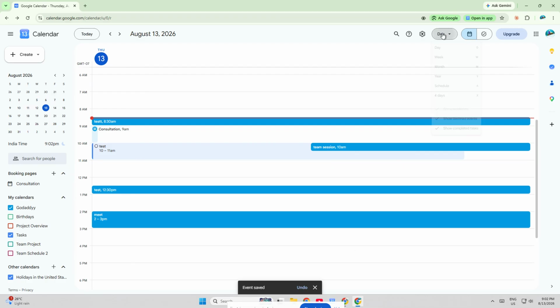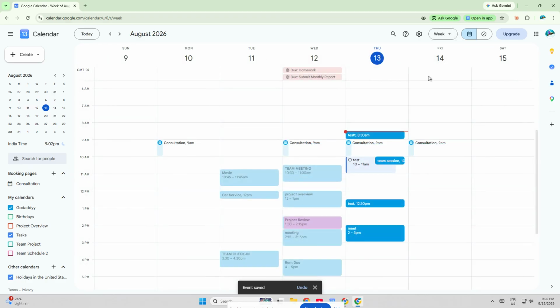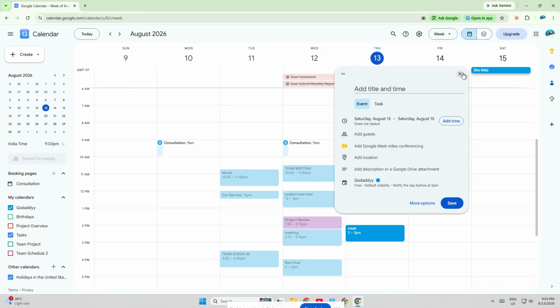And that's it. You've now successfully made a Google Calendar event repeat every week. From here on, the event will automatically show up on the schedule without you having to recreate it each time. This is a simple but powerful way to save time and keep your calendar organized.